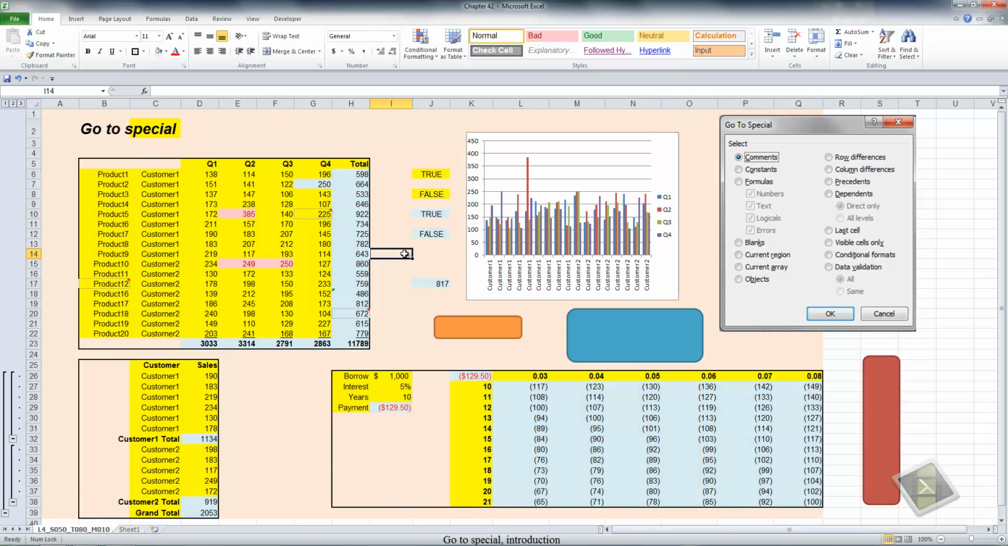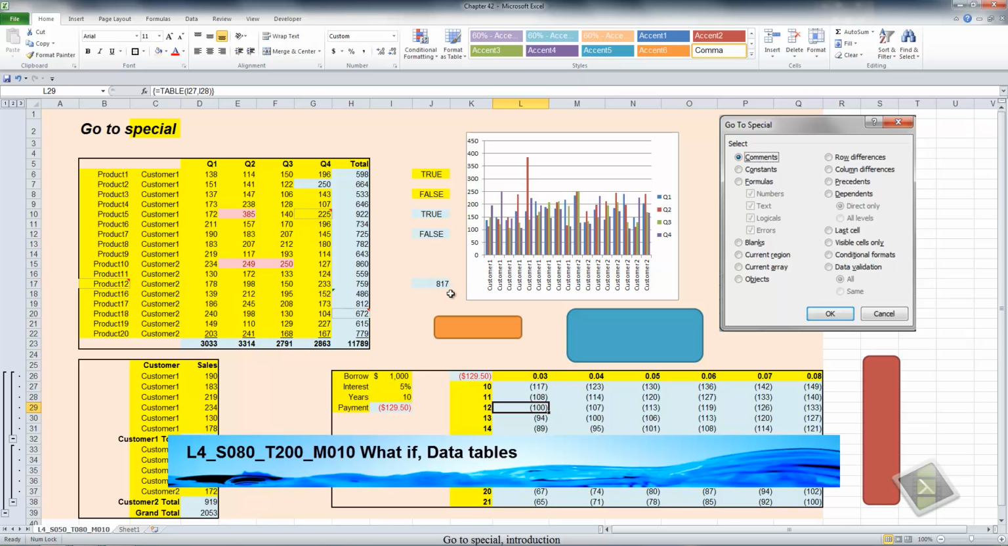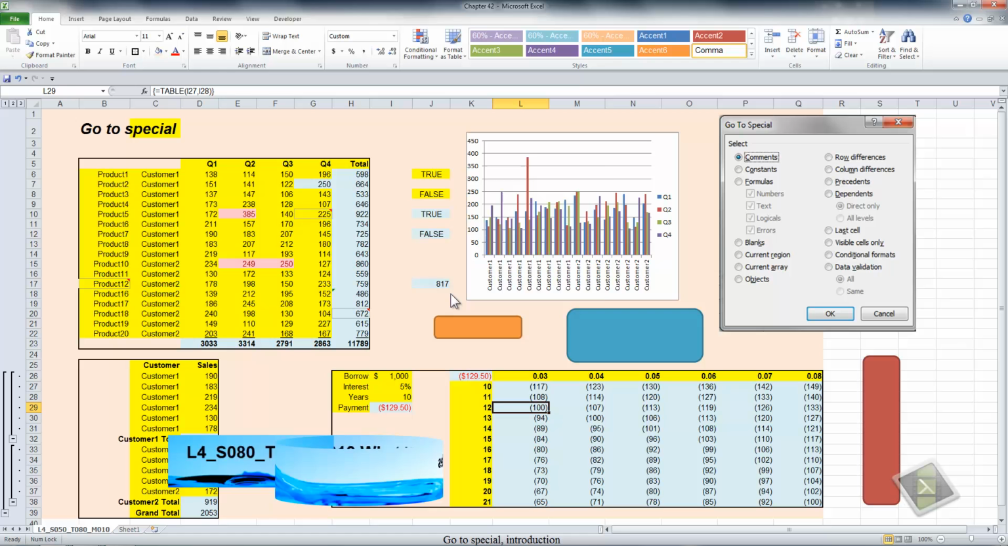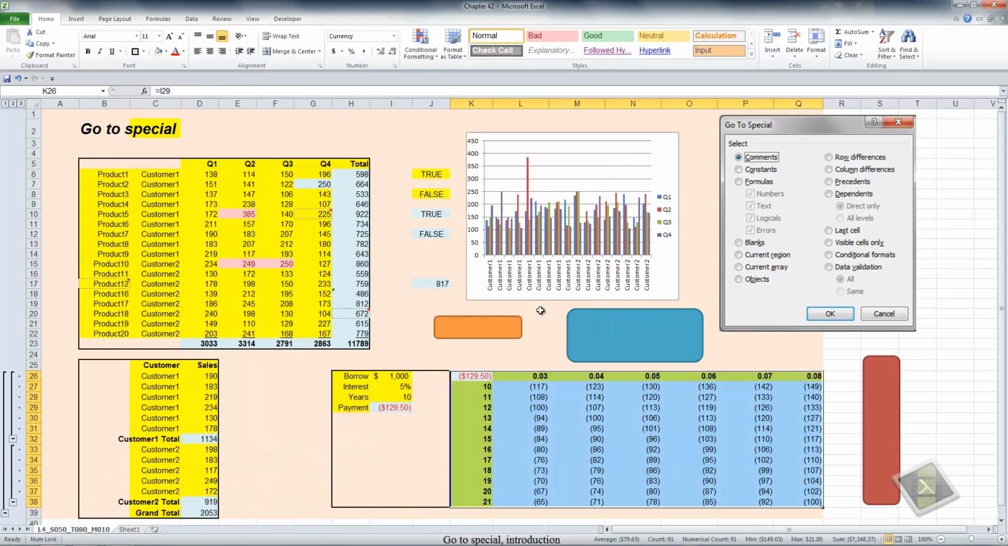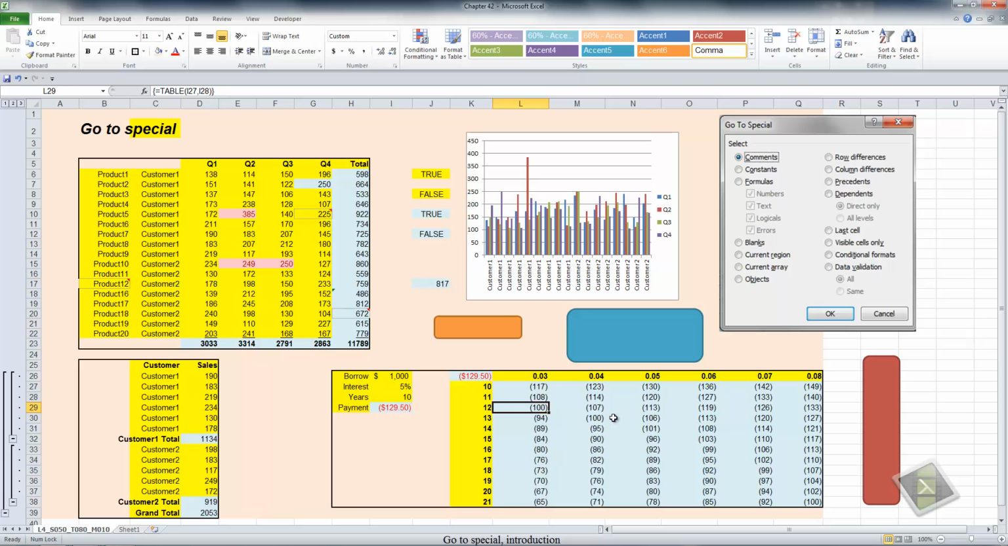Current array. I have an array function that's part of a data table. We're going to go into data tables in other movies, but the Go To Current Array, F5 Special, allows you to select the cells that are part of an array function. And a data table contains an array formula, and you can tell that by the curly brackets on either side of the formula.